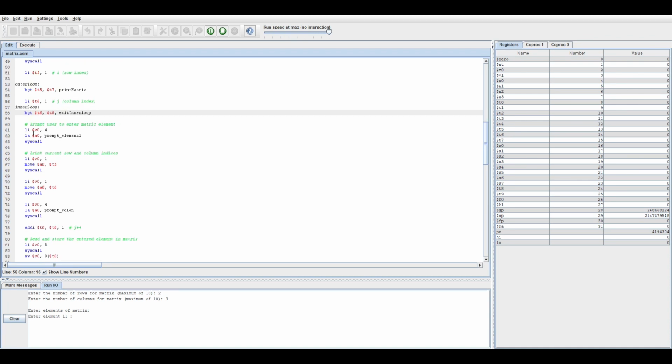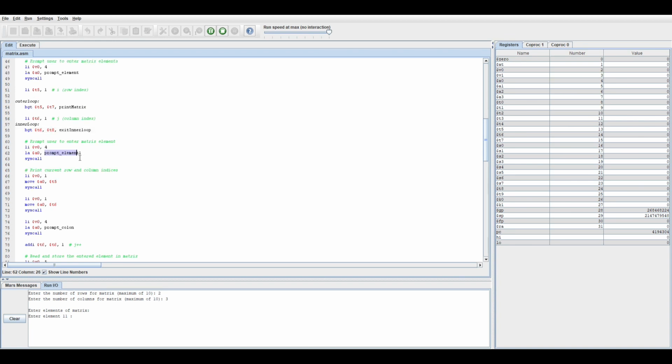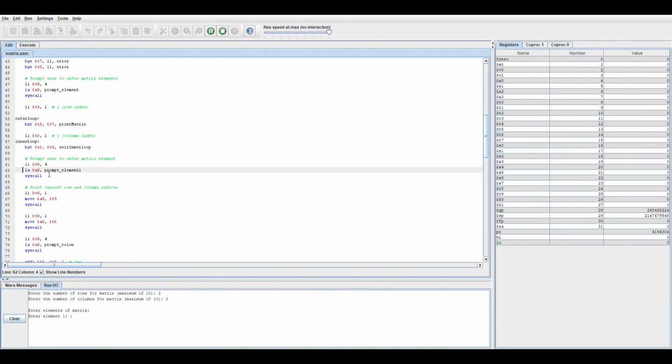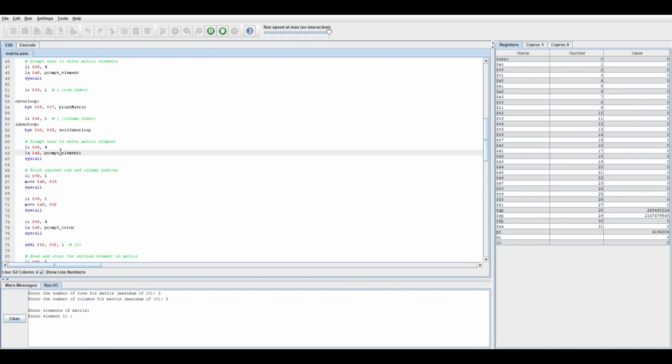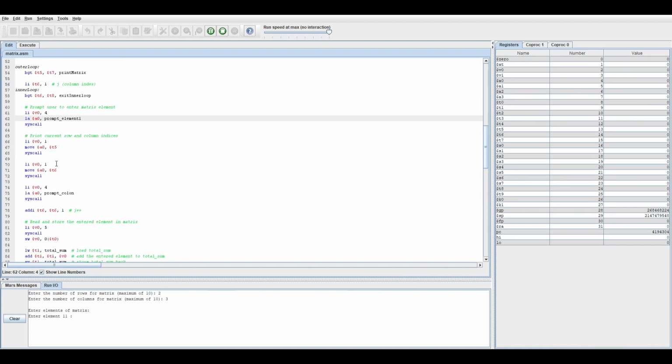This loads the address of 4 into V0, which calls the system to print out a string. So what we print out is the string from the prompt element 1 to the terminal by using this format. So what we print to the terminal, prompt element 1, we put the string in the prompt element 1, the enter elements, to the terminal, and this is called. Next we print the current row and column index.